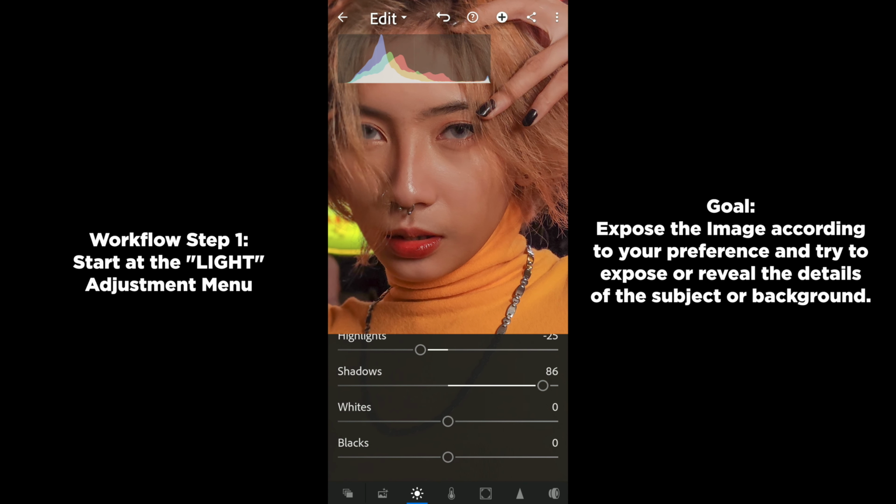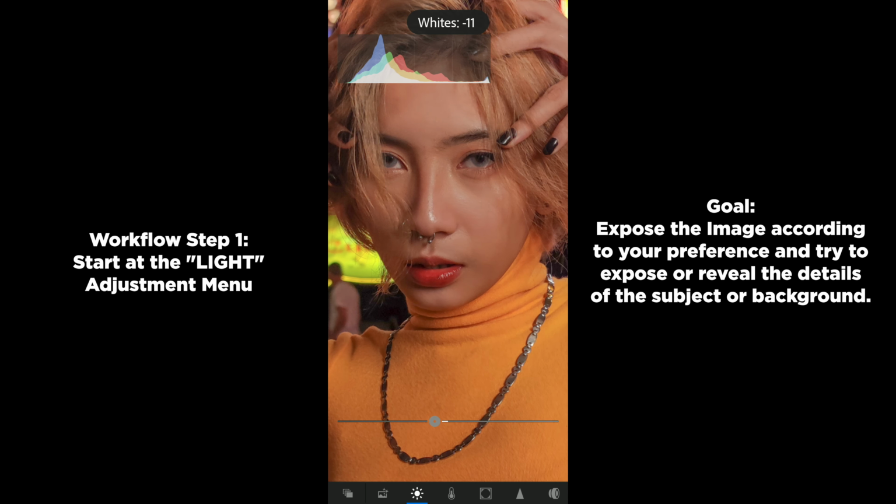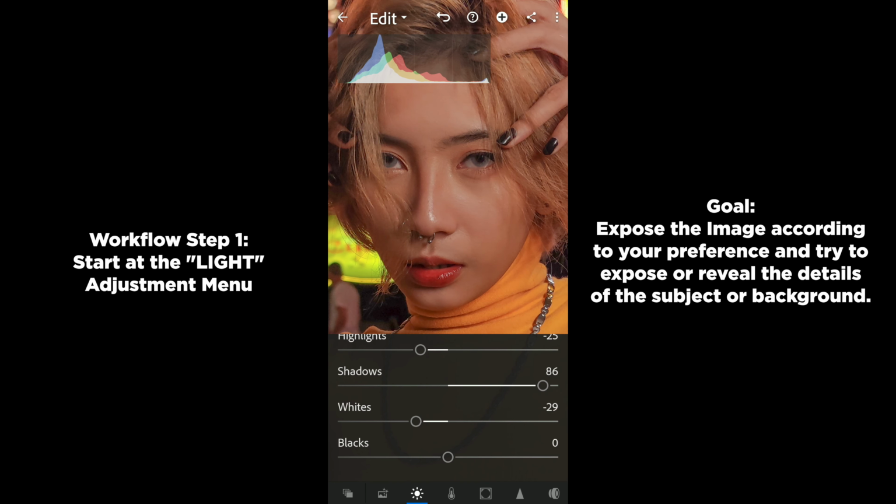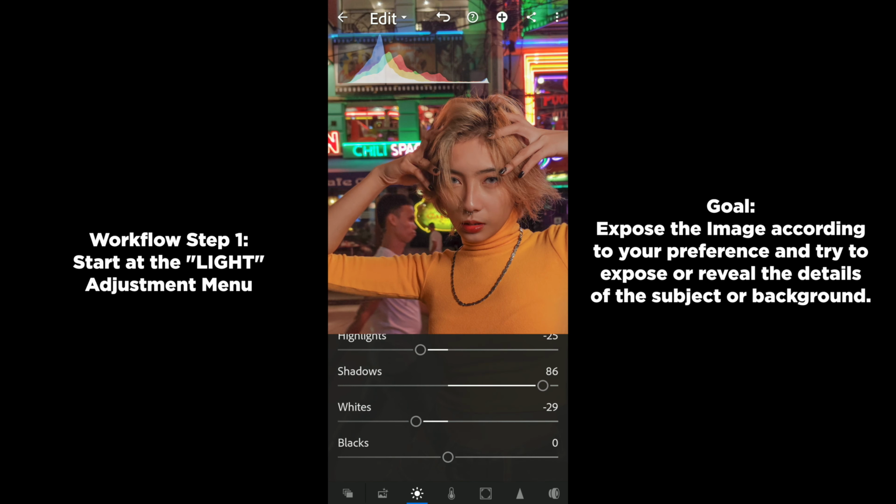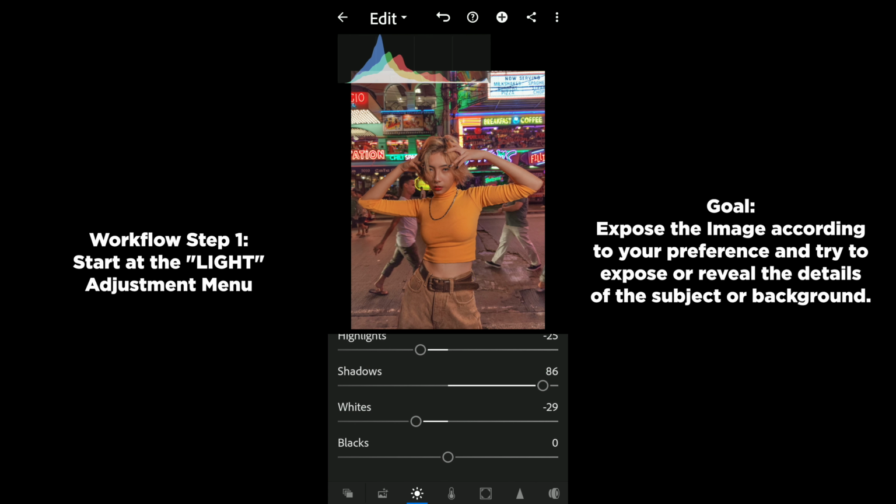Now the whites, basically this is just your white areas, of course. You kind of want to decrease all the white areas, so you're not overpowered with the exposure of the white colors. So you just decrease that a bit. There you go. Maybe 20. Yeah, that's good.